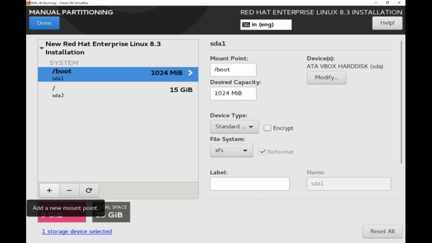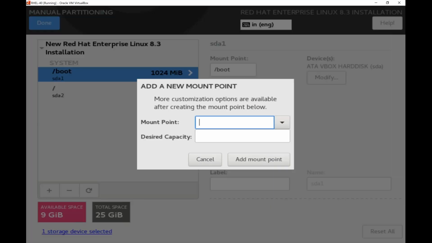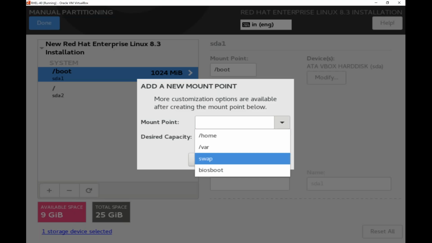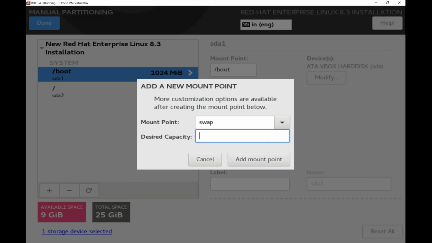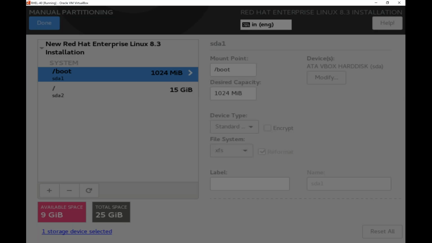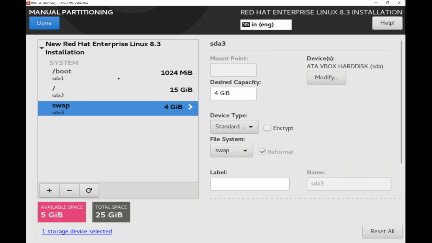Then I'll go for plus one more time. And this time I'll go with swap. How much size you want to give? Your RAM is 2 GB, so you can go at least with 2 GB. But if you're planning to get good performance, go with double of RAM, that is 4 GB. 2 GB is RAM. I'm going with 4 GB swap. Let's click on add. So you see root, boot, swap. All the three are created and still I am left with 5 GB.